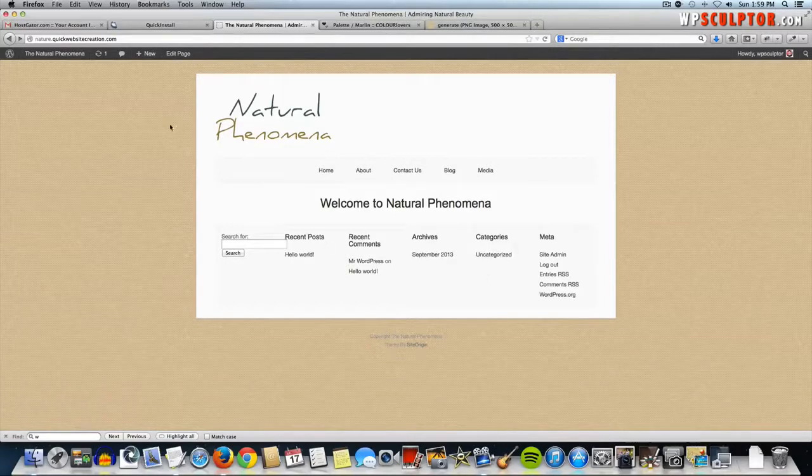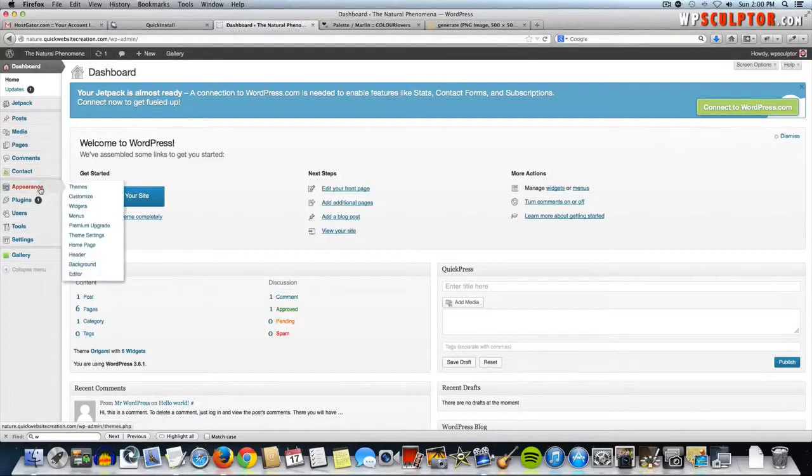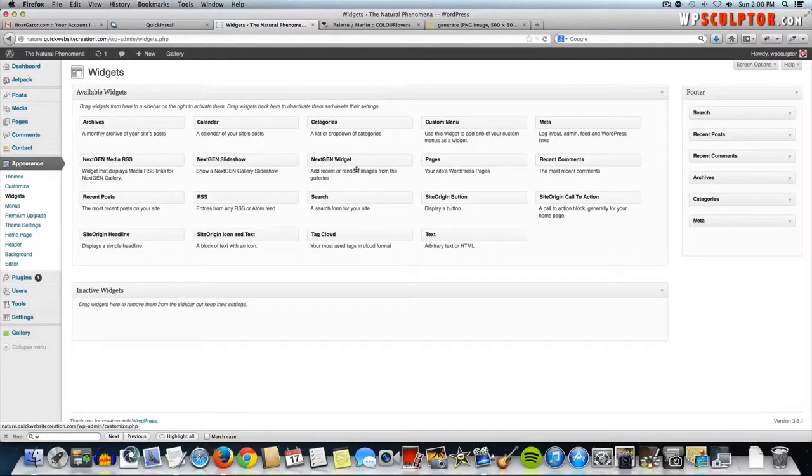But first of all, let's go back and take a look at our available widgets and discuss exactly what widgets are. So we'll go back to the back end of our WordPress site, and we're going to go to Appearance and click on Widgets. And these are our available widgets, and by default WordPress comes with many of these. Now different themes and different plugins will also add available widgets for you. So for example, we've added the Next Gen Gallery plugin, so we have these Next Gen widgets that are showing up now that we could use in our widget areas if we'd like to. And then also the Origami theme comes with these Site Origin widgets, which we'll be using some of when we create our home page.